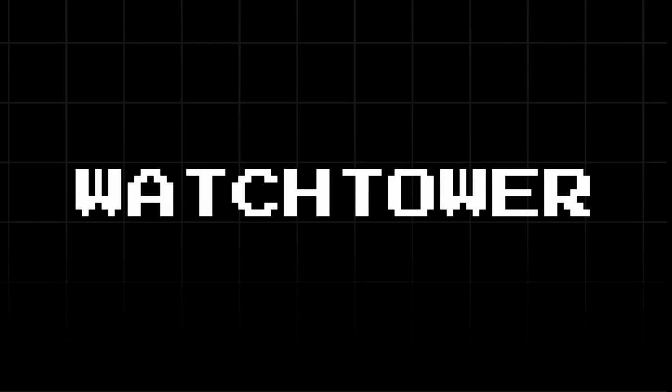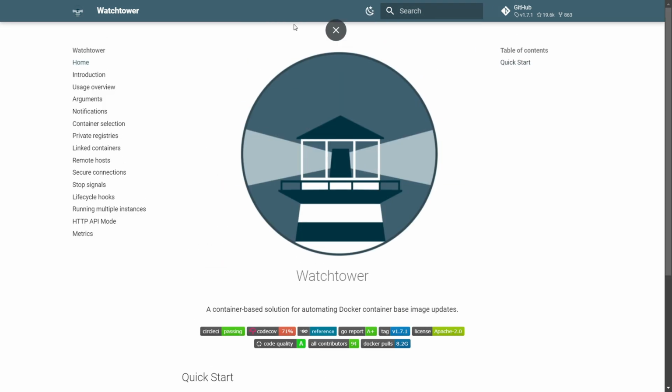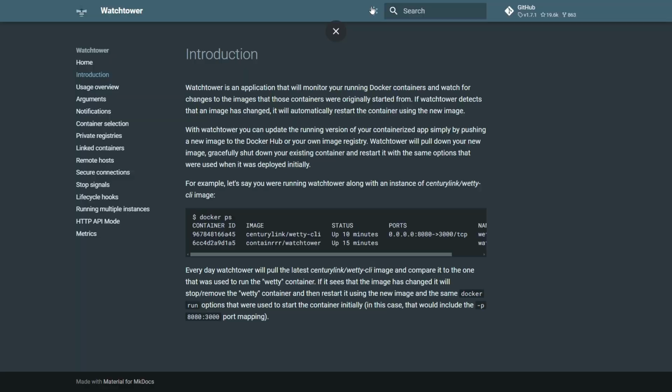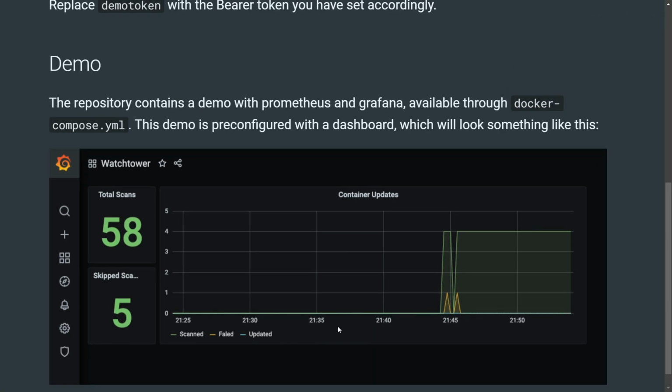Podman.io. Watchtower is a simple tool that will watch your Docker images and automatically update them to the latest version. It's super easy to set up, just works, and this is very useful for your home lab or so. Not so much for production, by the way.